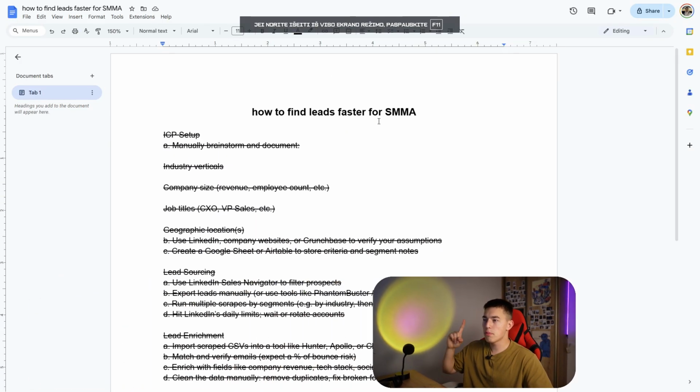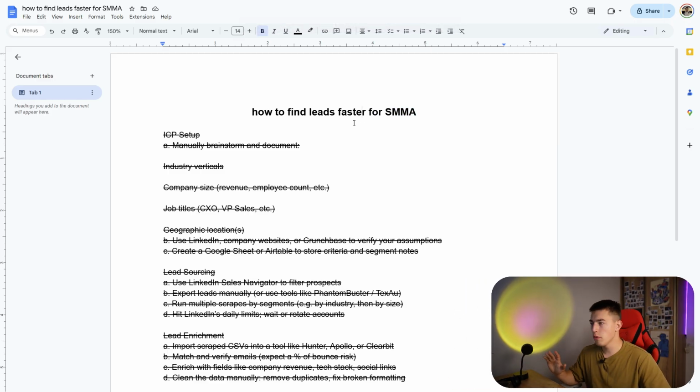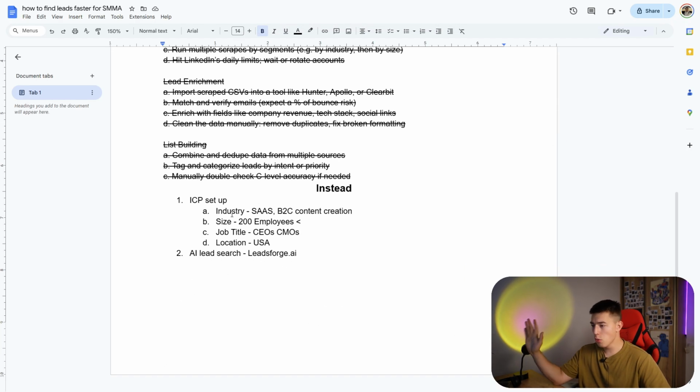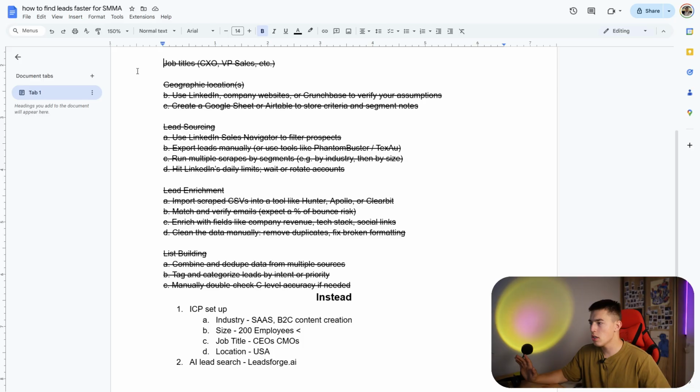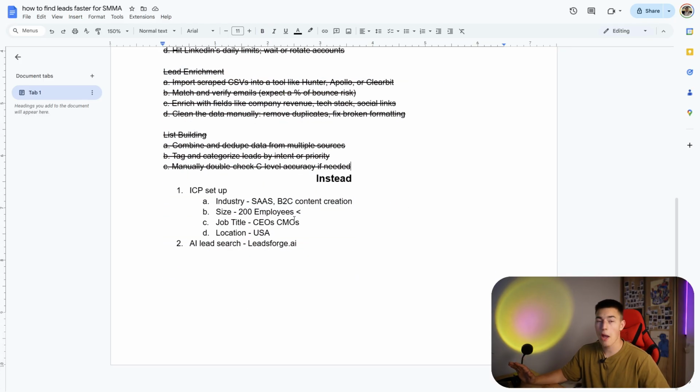You can repeat this process for whoever you're targeting with your SMMA. Again, anything, roofers, I don't know, dentists, chiropractors, people who lay asphalt, right? Gyms, whatever you do, you don't need this lengthy process anymore. Just do this and you have leads for days.